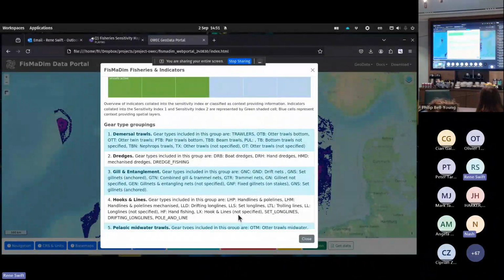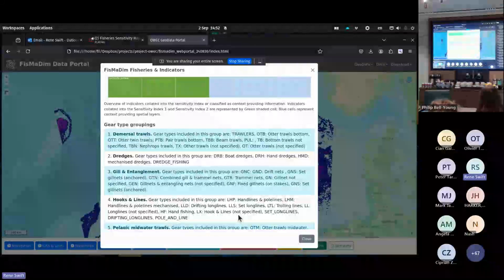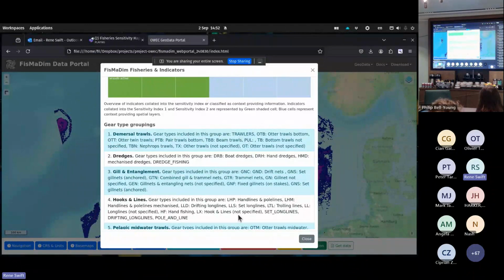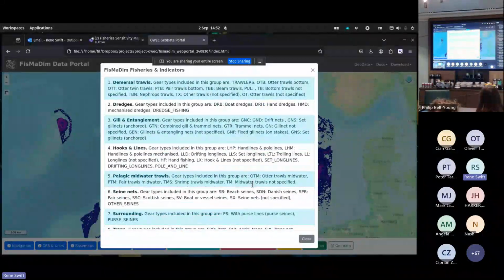So for example, demersal trawls actually encompasses a number of different fishing types. So bottom trawls, otter trawls, pair trawls, etc. So to understand what each of those groups represent, you have that information there.